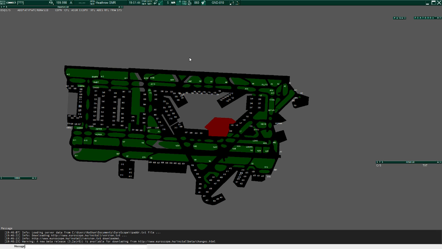If it's throwing an error trying to find the ASR, that could possibly be a pathing issue. If you try OpenSCT and then go into data and ASR, try loading the Heathrow SMR from there, and that might find it.